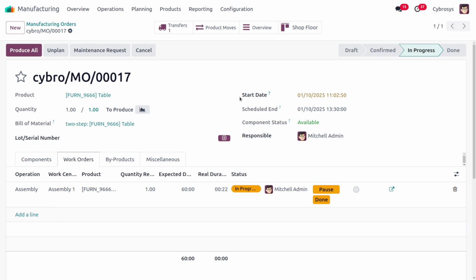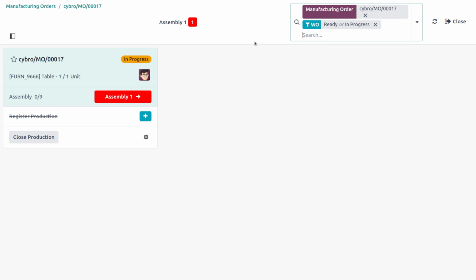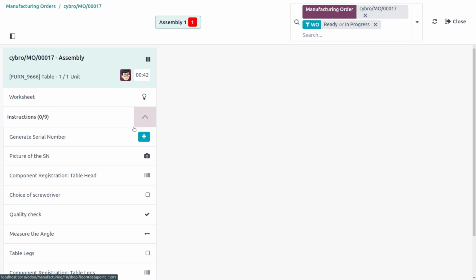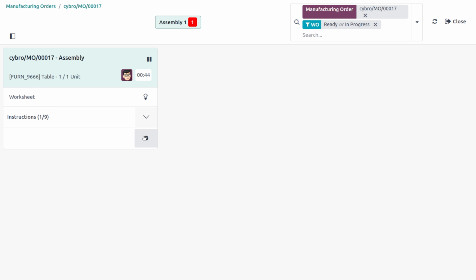We know shop floor is a module which was introduced in Odoo 17 in order to do the quality check and other manufacturing processes, and to manage it with the work centers. Now let's move on to the shop floor, and here we are going to manufacture the item from the work center assembly line 1. Here we have to undergo 9 operations. First, we have to generate the serial number.